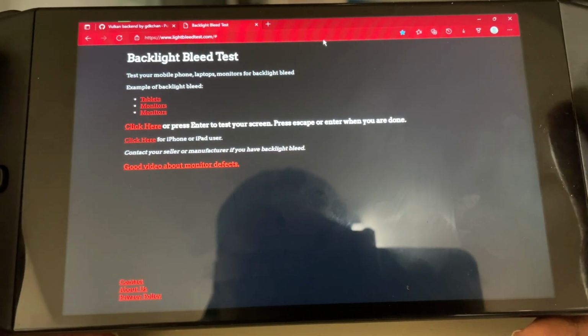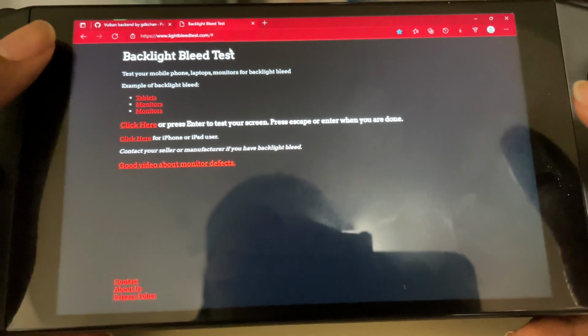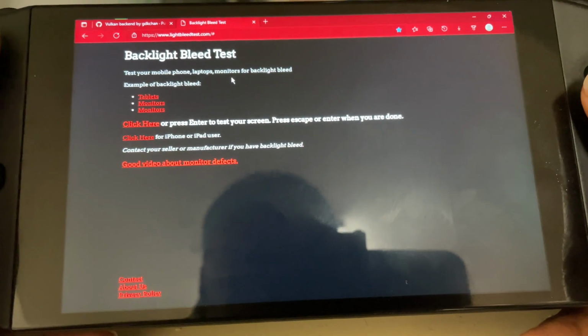I don't know why, but when you open the emulator and play the game, it's transparent. So you're gonna need like a black background.